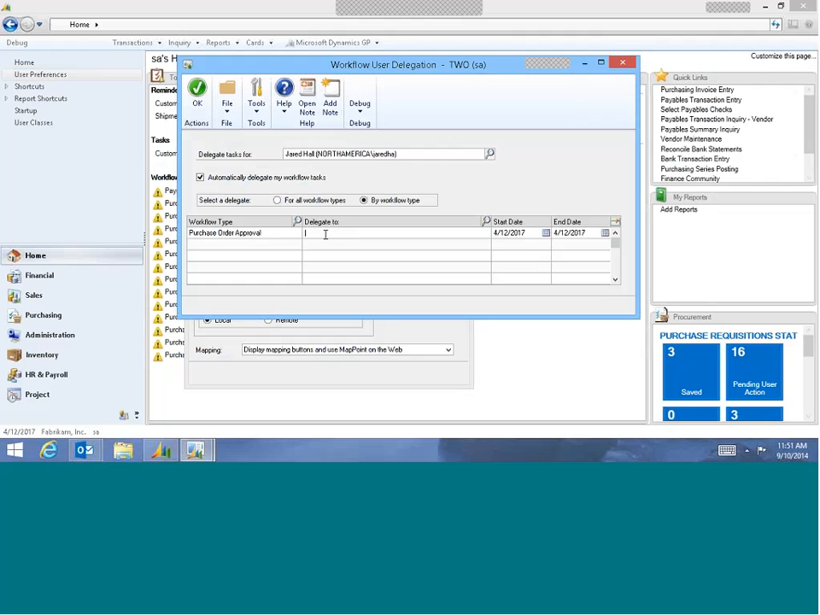So for purchase order approval, I want it to go to Sarah. For purchase requisition, I want it to go to Phyllis. And I can have those assignments go to different individuals, and I can set the start and end date for which those delegations will happen.